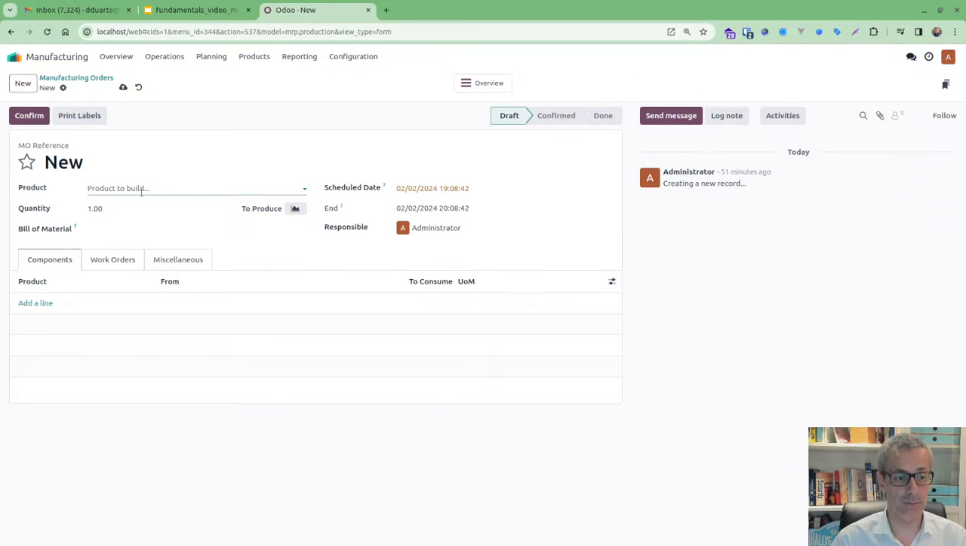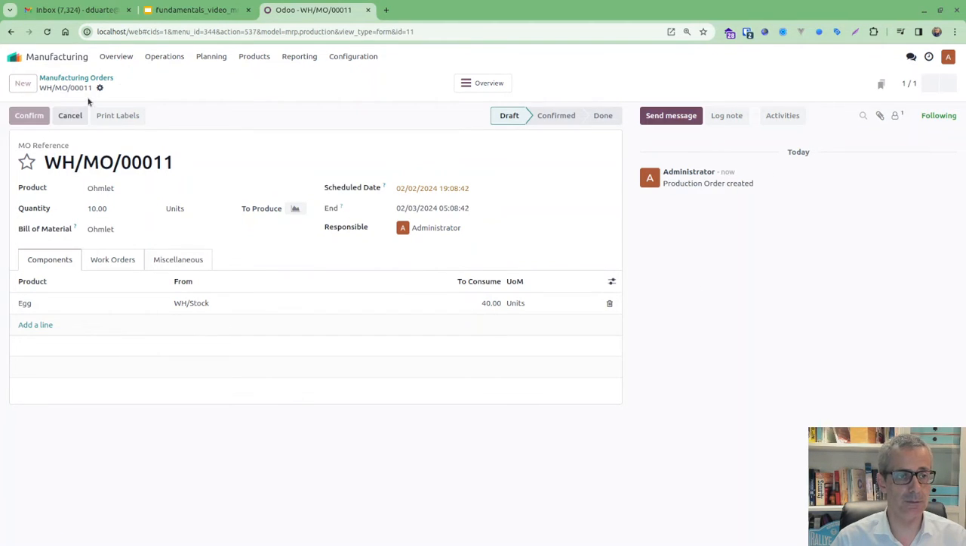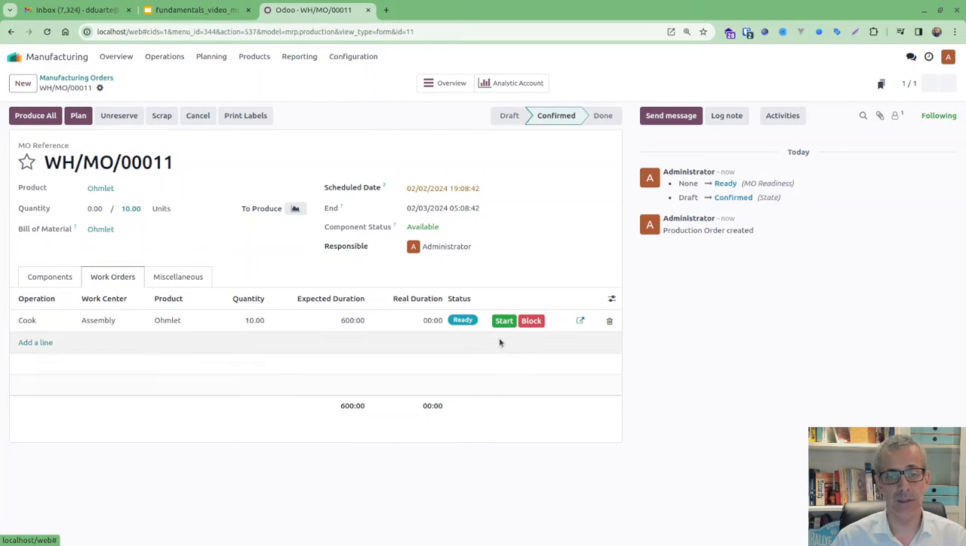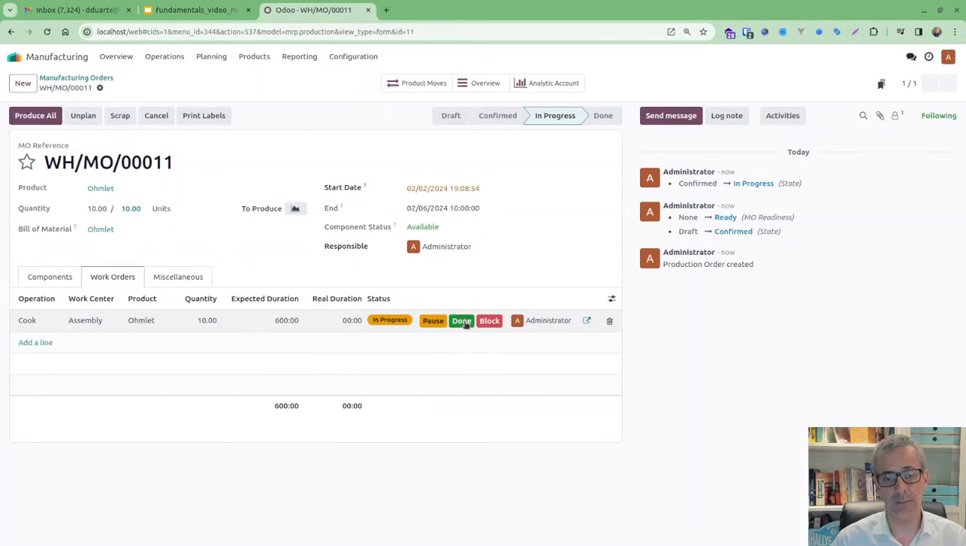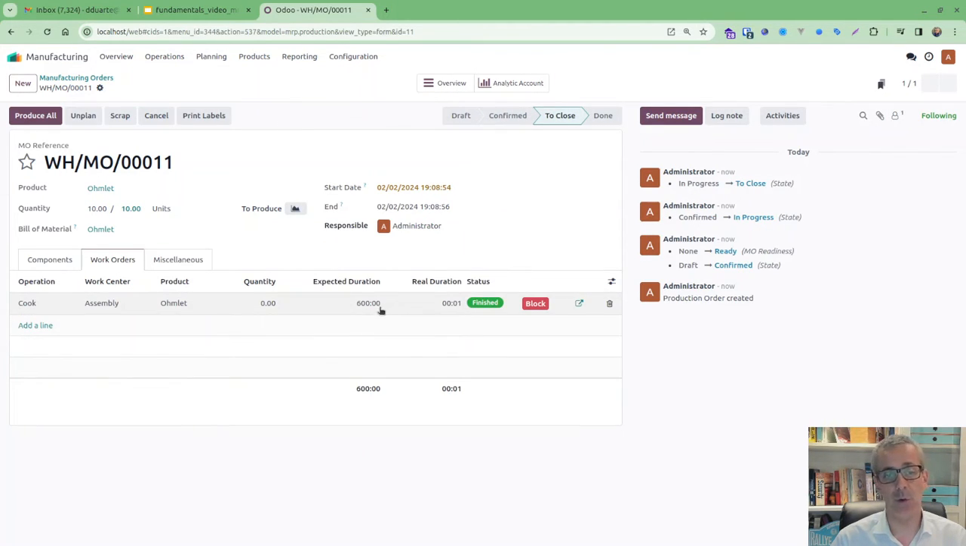Now we will go into the manufacturing orders. We'll create a new one. I'll use the omelette here. Let's say we are going to produce 10 omelettes. I'll confirm, then start and mark it as done. So it would be expected. This is the default setting. It's not correct, of course.